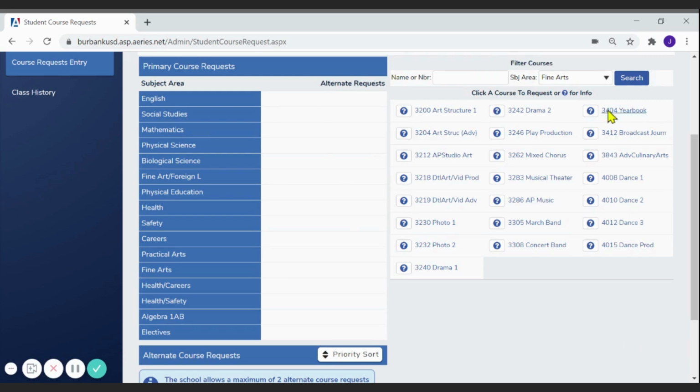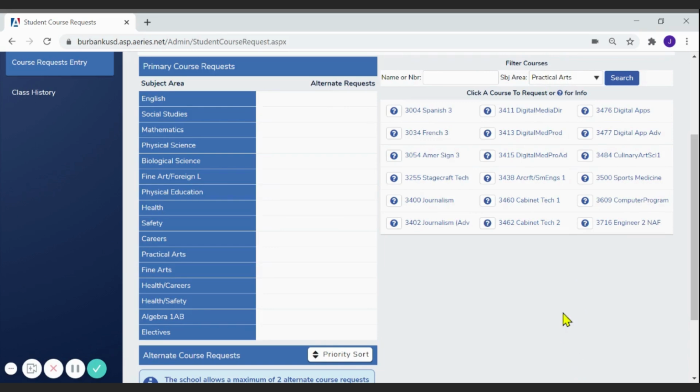If you need a practical art class, go ahead and select Practical Arts under the subject area drop-down menu, and you'll see all of the practical arts classes we offer. Remember, if you're taking a language other than English, the third year of the language will count as your practical arts requirement.